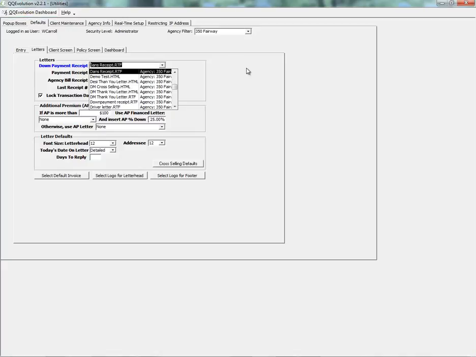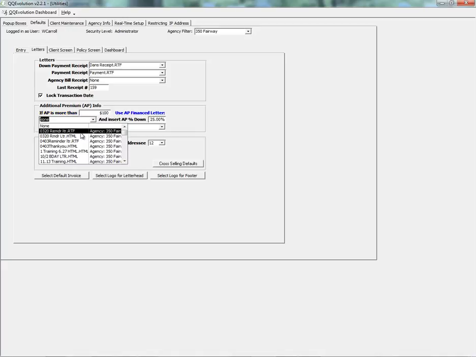We do have a separate recording that covers how to set up and edit different letters in QuickWord, so we're not going to touch on that in this recording here. Below the box for letters, we have additional premium info, AP info, where we can say if the additional premium is more than a specific dollar amount, we want to use this additional premium finance letter, and we can specify again from our list of RTF or HTML letters.